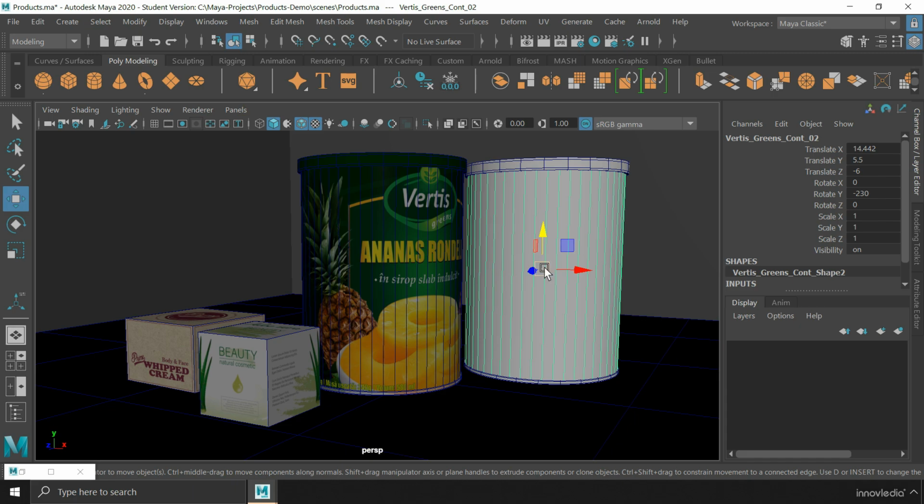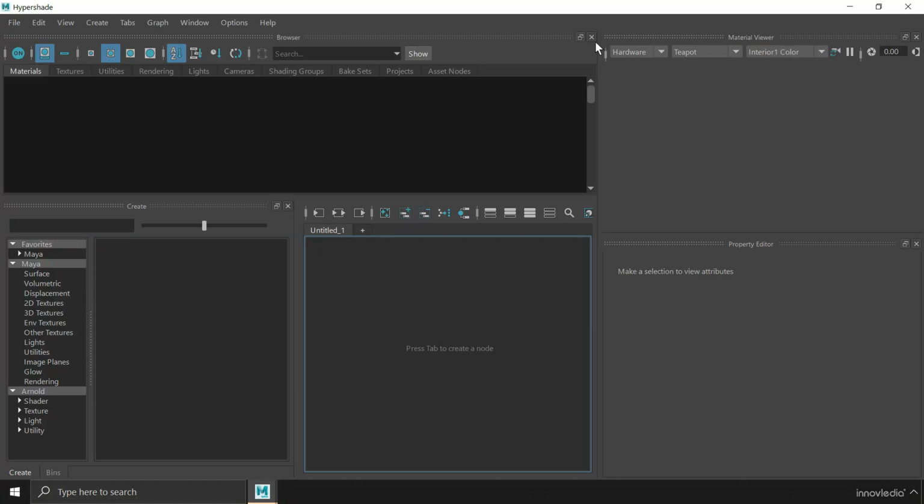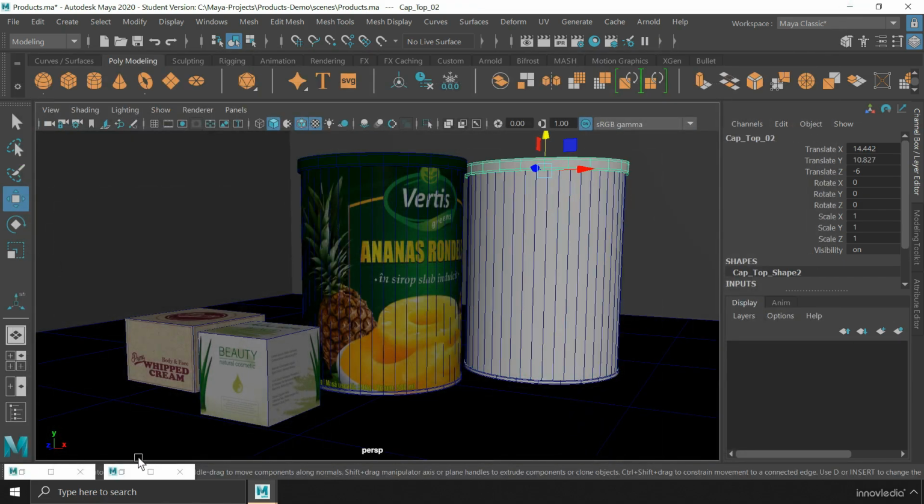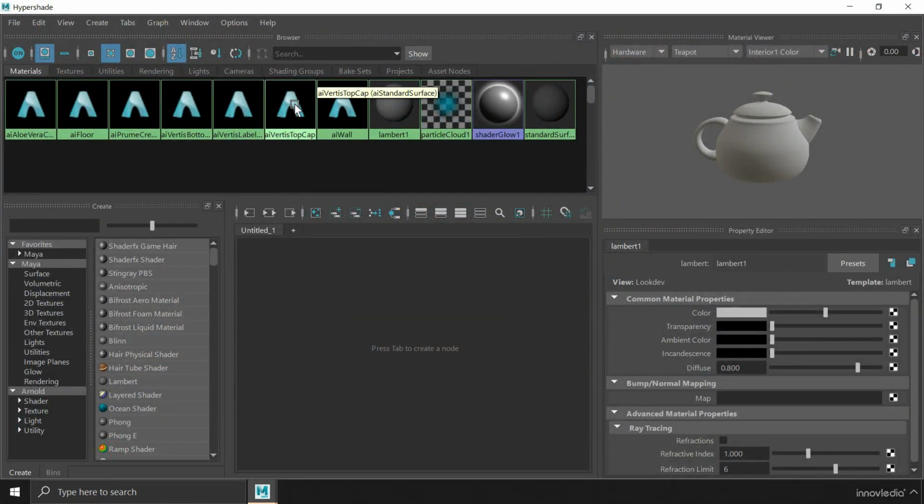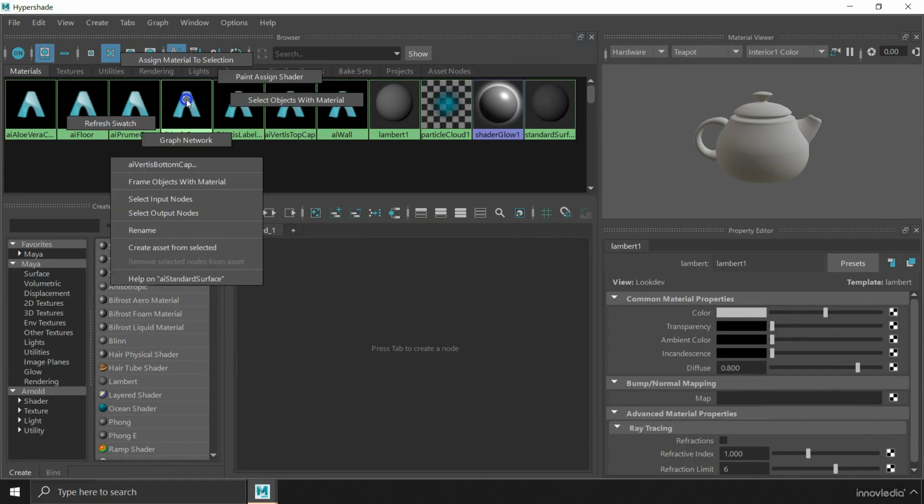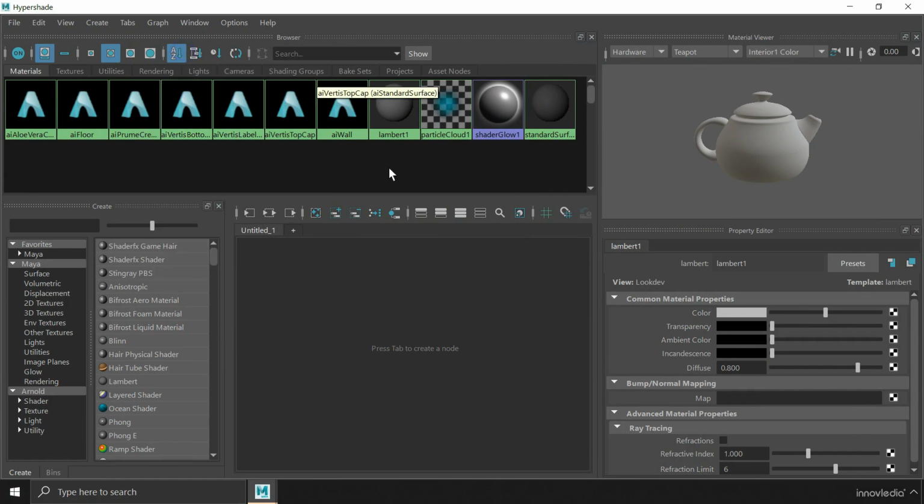First, let me assign the shaders to the top and bottom parts of the container. Let me open the Hypershade, select the top cap, and assign this material to the cap. Then select the bottom part and assign this material to that object.